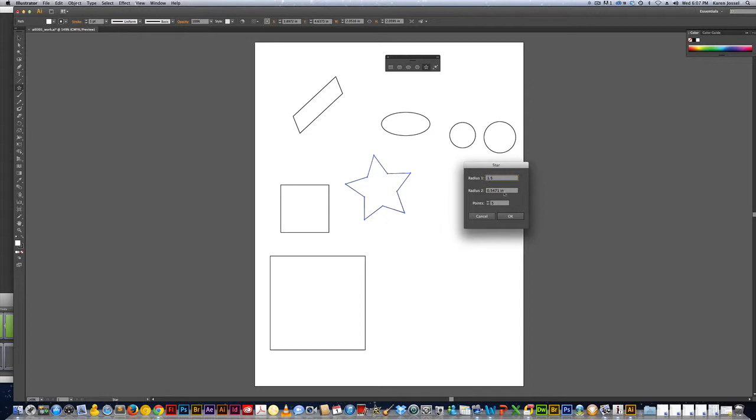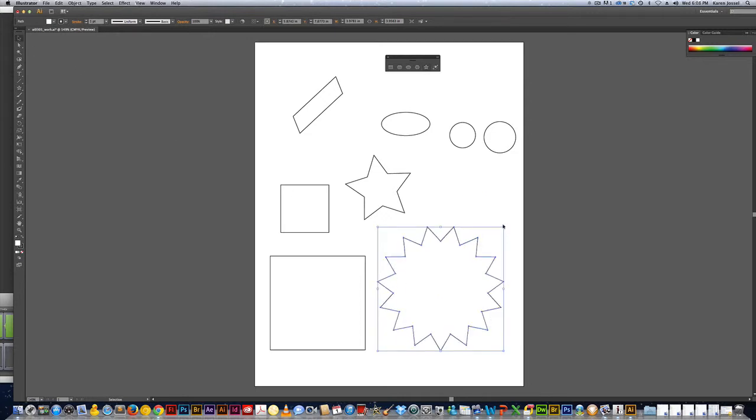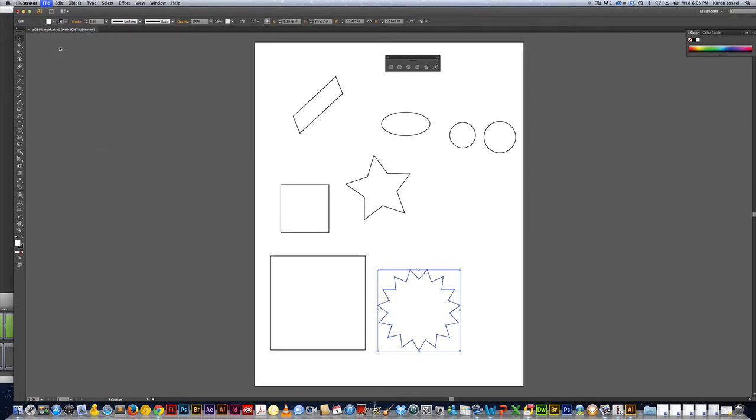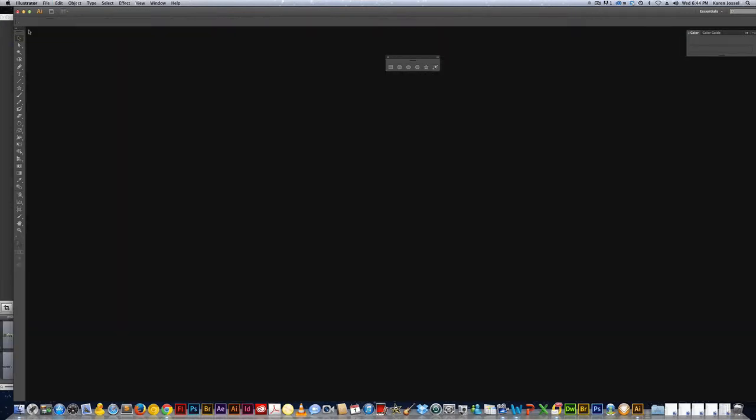And I'm going to change radius 2 to 2 inches, and I'm going to change this to 15, and we'll get like a star burst. There we go. I'm going to move this back in here. I'm going to hold down the shift key and make this a little smaller. I'm going to go to File, Save, and then I will move on to the next exercise. Okay, I have saved this and closed it.